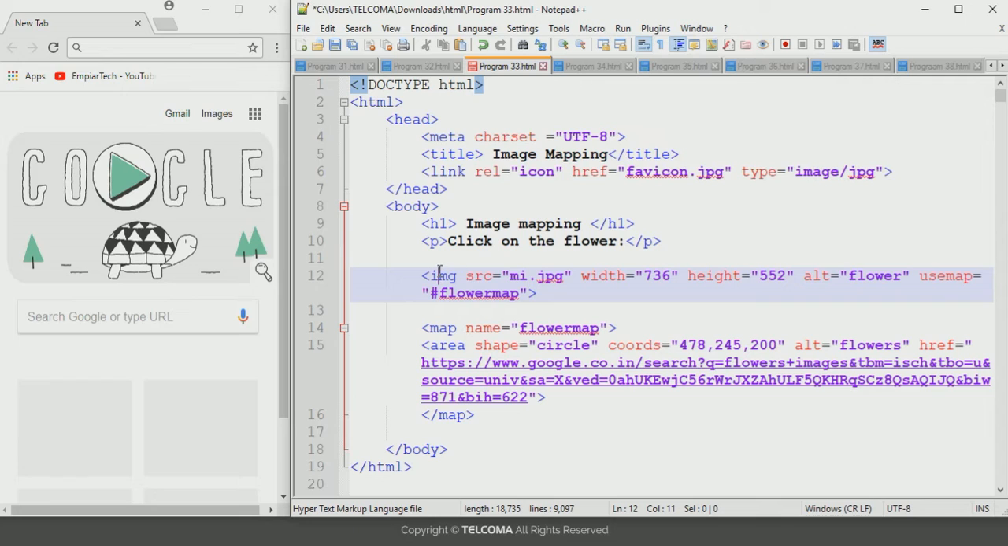After that, the image element. Here in the image element, I have used the source attribute equal to mi.jpg, which is the name of the image. Next I am declaring the width and height of the image and its alternate name. Next, I have used another attribute named useMap equal to hashtag flower map. This useMap is used to associate a map element with the image element. This useMap attribute is used to link these two elements, the image element and the map element.